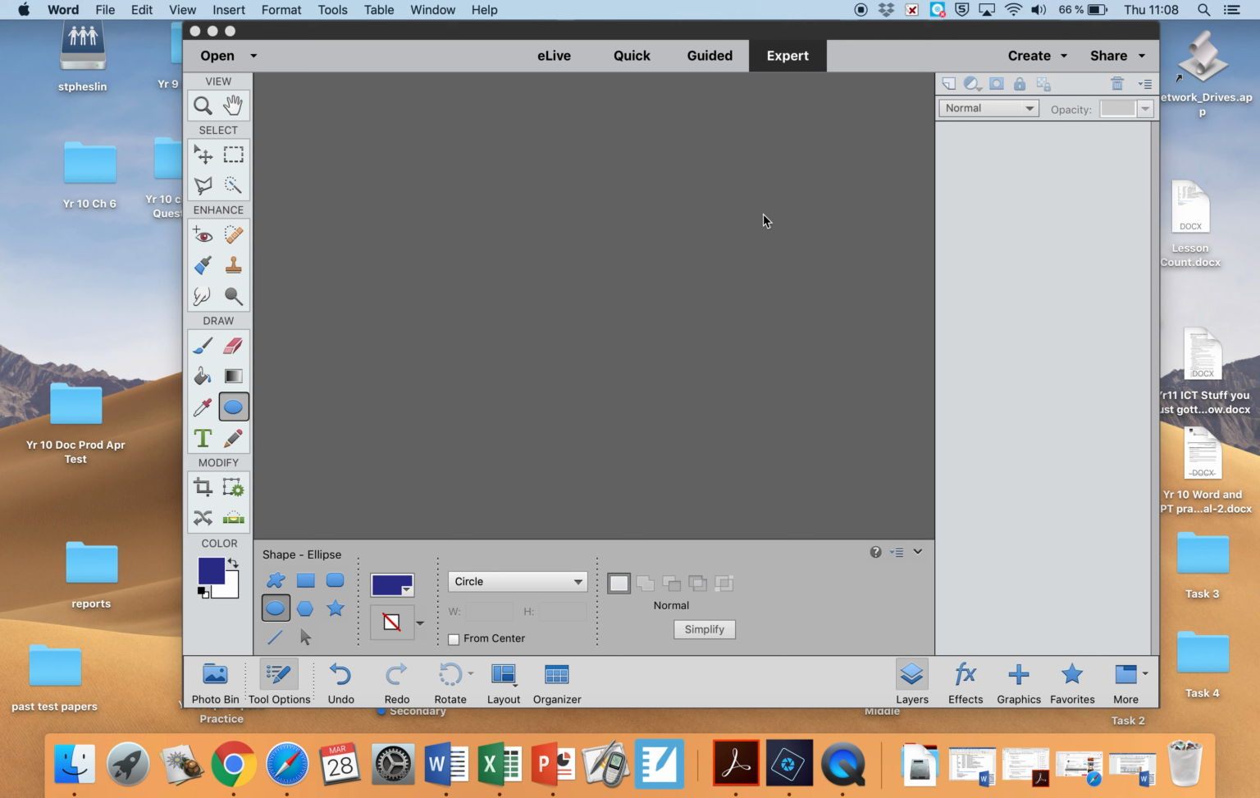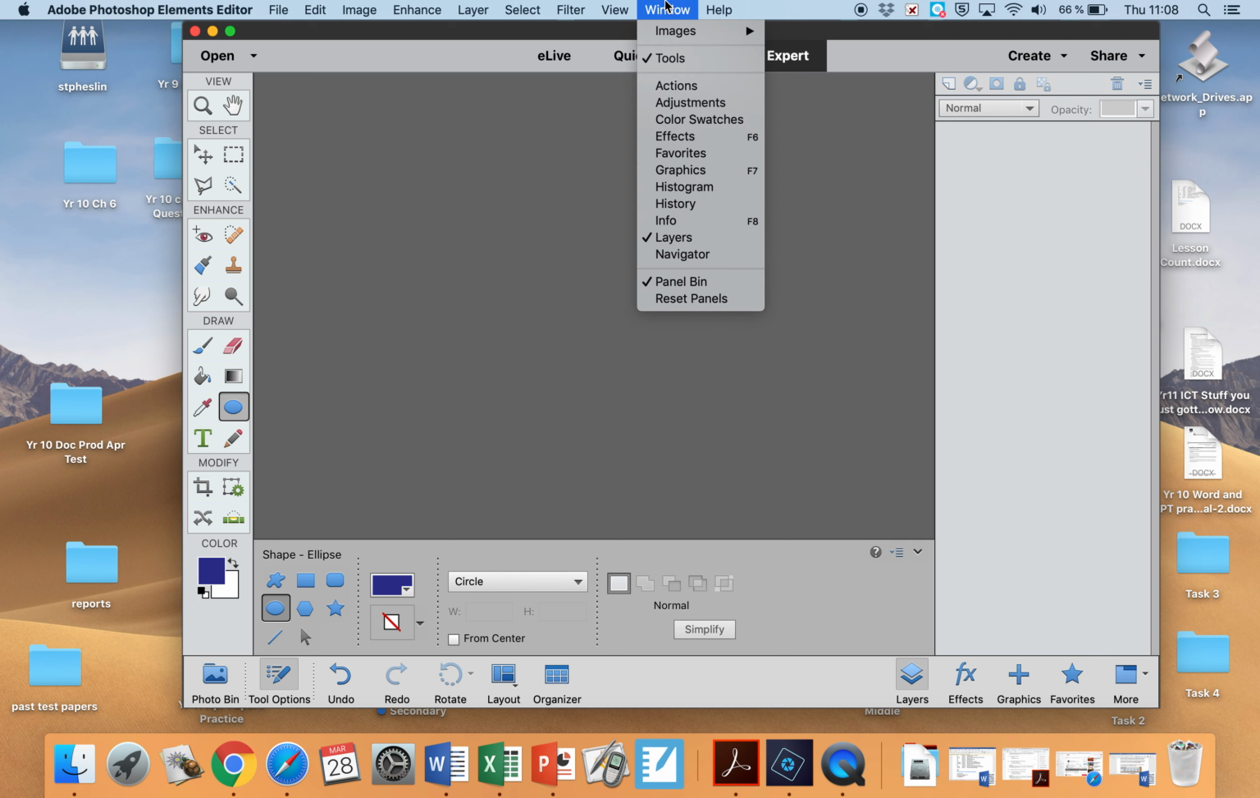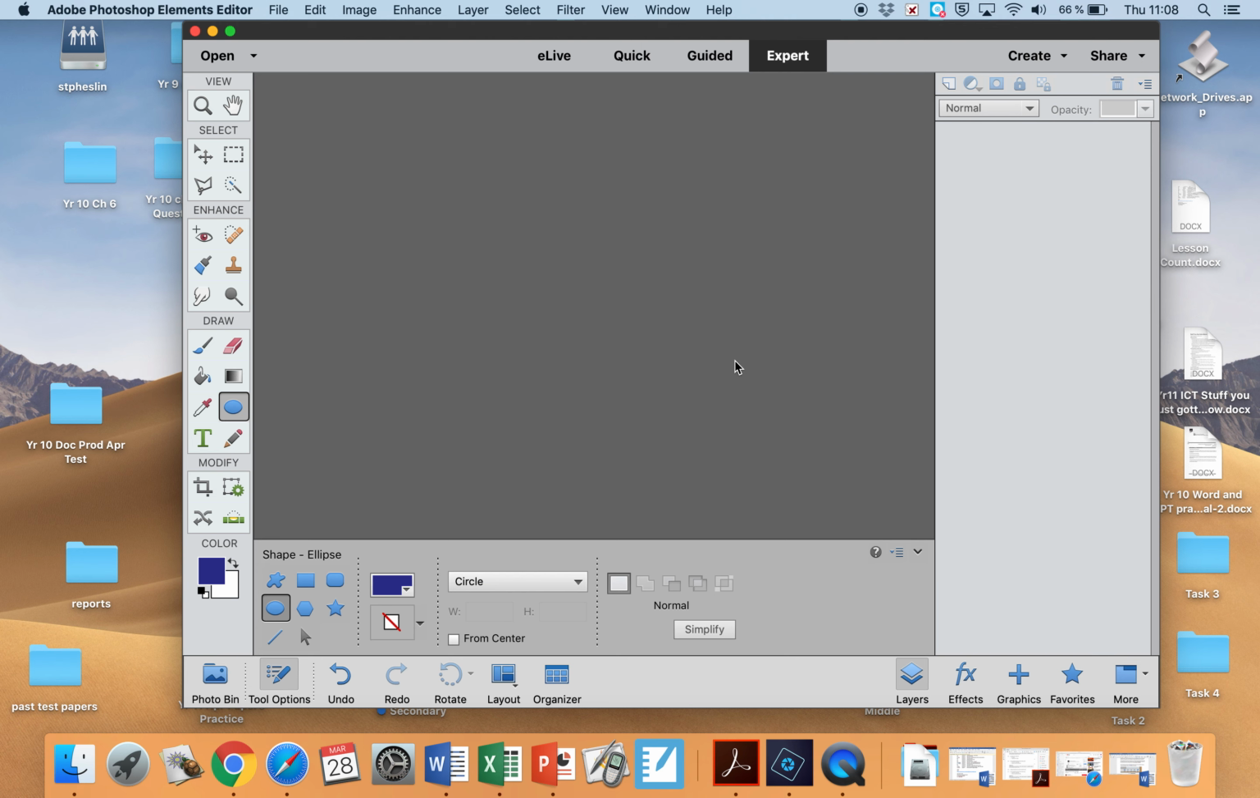Okay, so the first thing we're going to do, we're just going to go up here into Photoshop. Don't forget, at this point you should be in the expert file. When you open it up, make sure that layers is selected down here. This little layers icon, click on that so that you've got this window in the right-hand corner there. If you don't see it, go up here to window and make sure that the layers icon is checked there.